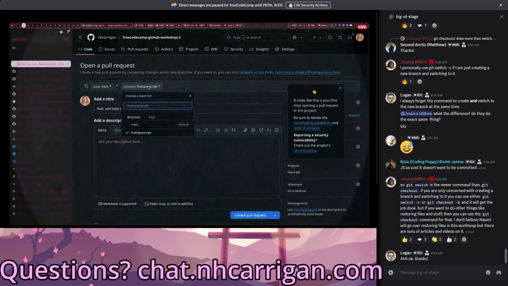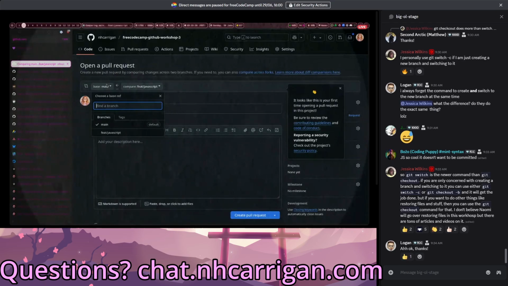We want our head to be the branch that has the changes we're proposing, in this case, our feat JavaScript branch. And we want the base to be where we want those changes to go. In this case, we want our changes to be accepted into the main branch. So we're comparing feat/JavaScript with main. We get a helpful box saying, hey, this is your first pull request, and it tells us to read the documentation.